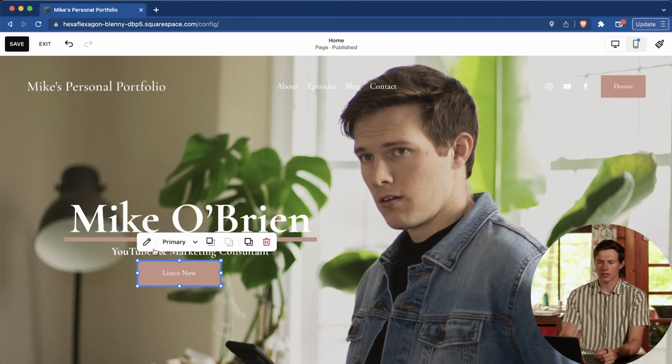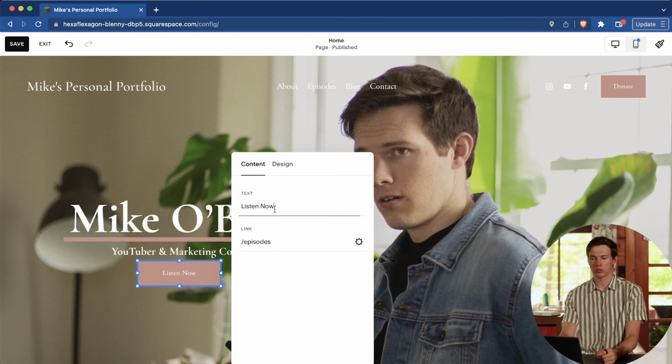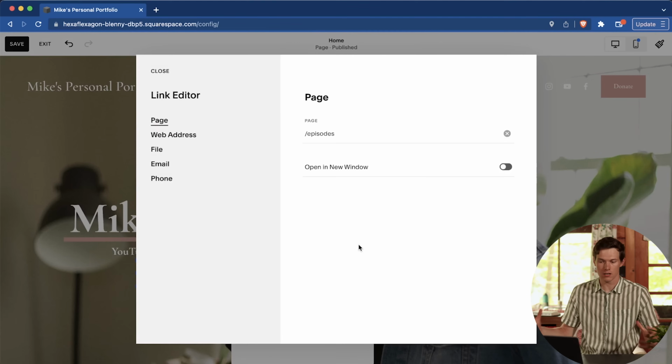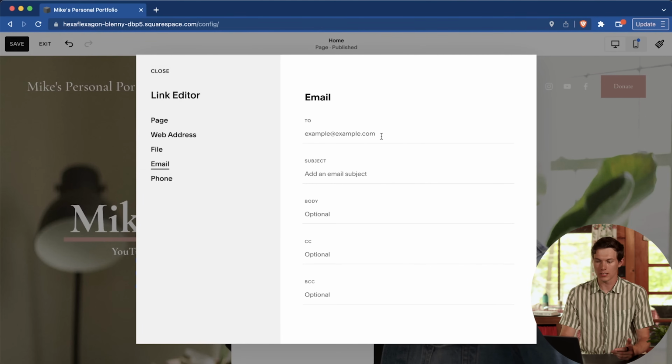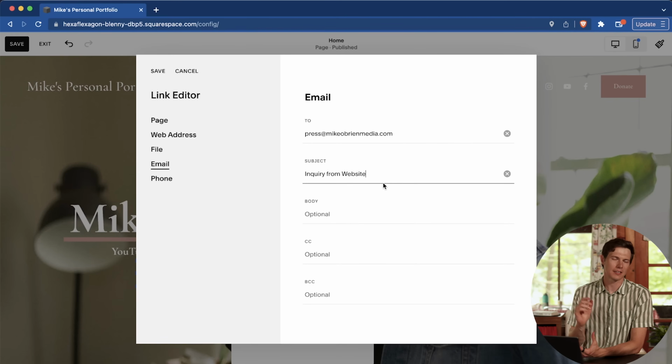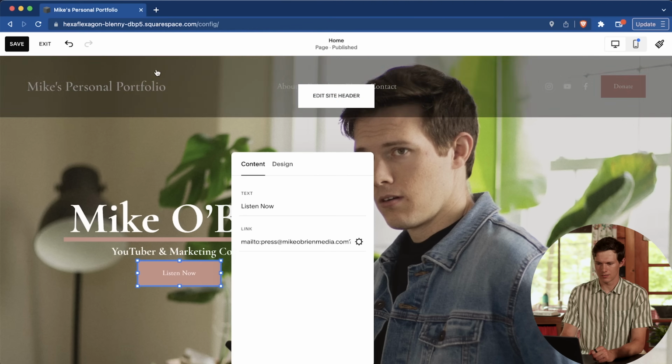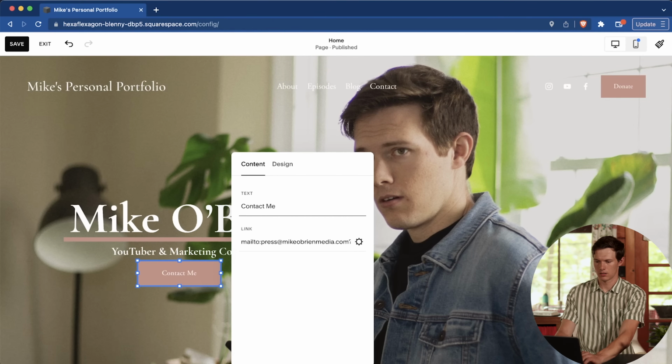And then for the button, we can click on that and click on the pencil icon so we can change what the text is as well as where that's actually linking to. And you can link it to any page on this site as well as any other page out there, or an email or a phone number. So I'm going to link to an email, and now the cool thing about the email button is it will suggest a subject line as well as a body and who to CC. So if it's like an inquiry thing, you can always have it set up with that first subject and say save. And I'm going to say contact me.